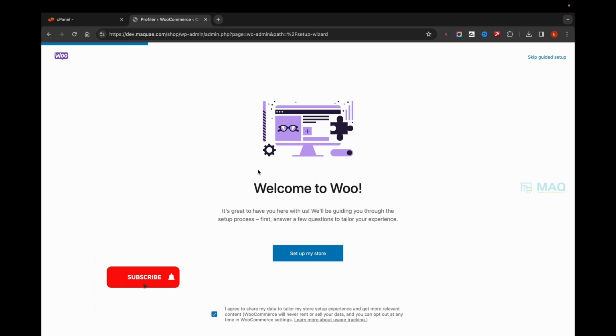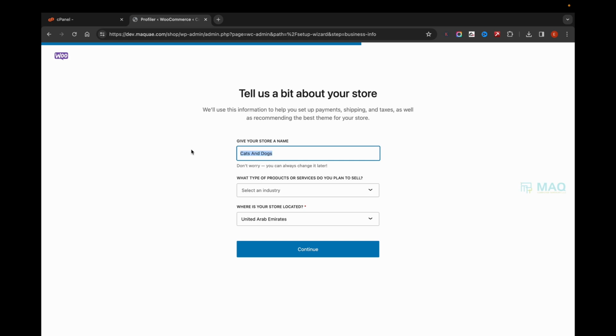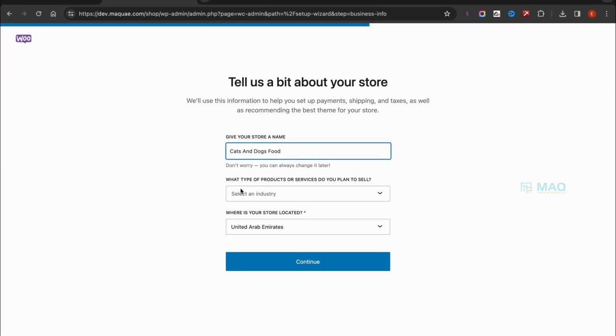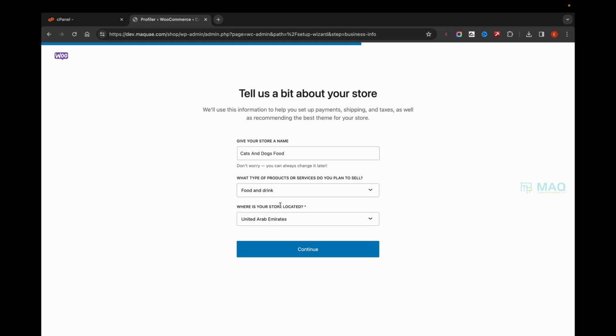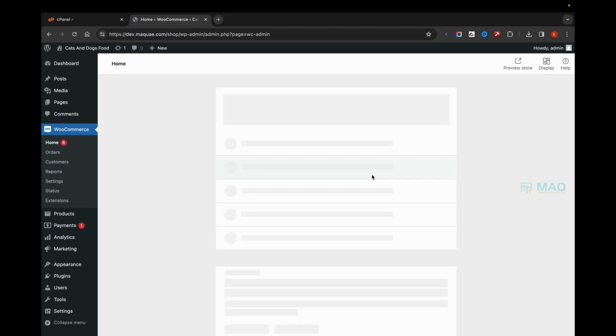Here you will be taken to the WooCommerce configuration page where you have to set up your store. Just click on set up my store and enter the details. Select the name of your store. Here I'm going to name it cats and dogs food, and select the category and the store location and just click on continue. I can select all these details whichever is applicable for me. In my case, I'm going to skip this step. Now WooCommerce is installed in your store.